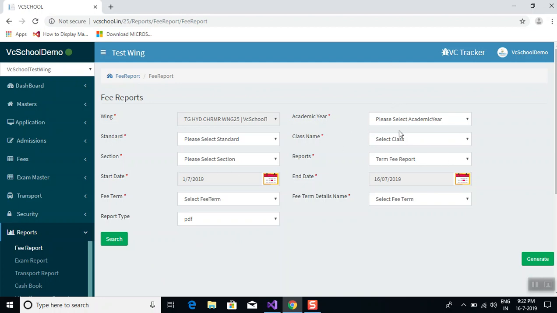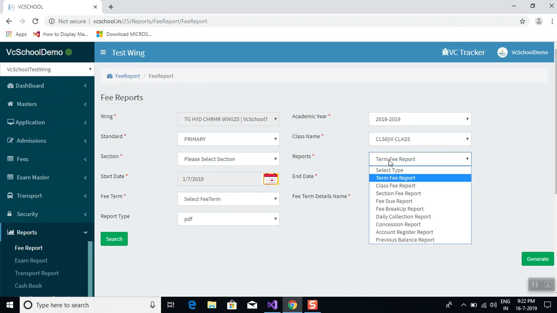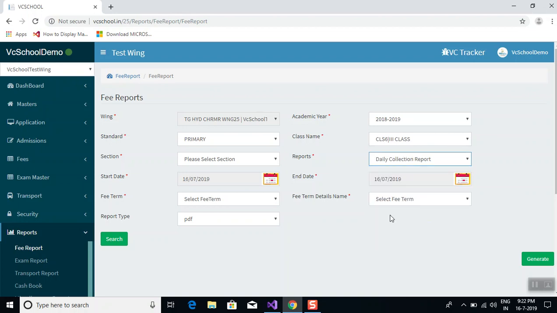Here first we need to select the academic year 2018 to 19, and then we need to select the standard, and then we can select the class, and then we need to select the report which we want to generate. First we can go for the daily collection report.